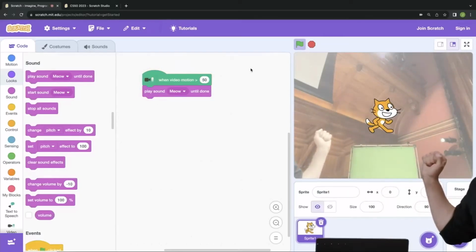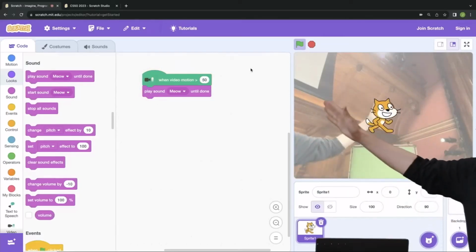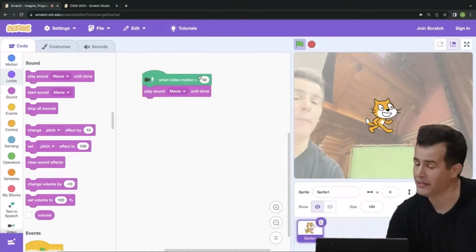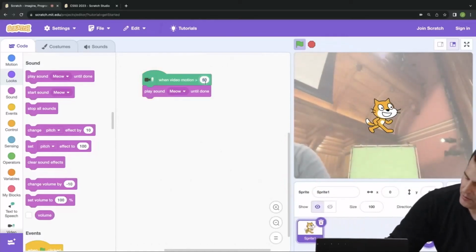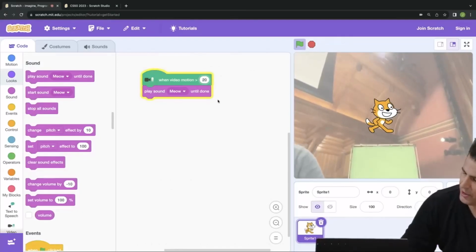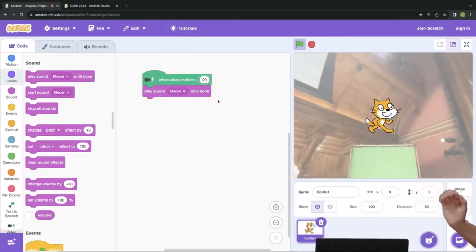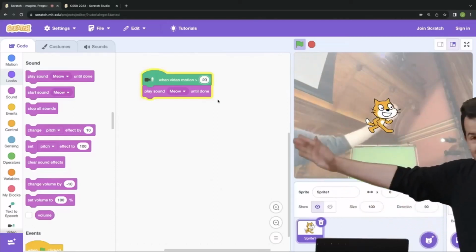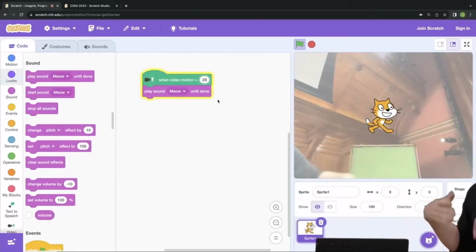OK, it worked. The cat's a little insensitive. There we go. Actually, you know what? Maybe it's just, well, let's change it to 20. Oh my gosh. Oh, that's OK. There we go. All right. There we go. So now it's a little more sensitive to the petting by using the camera.